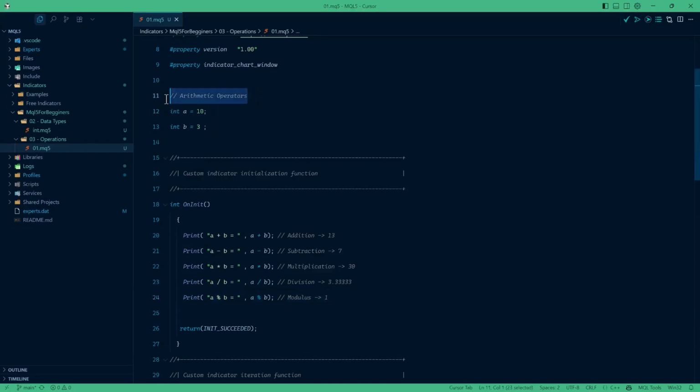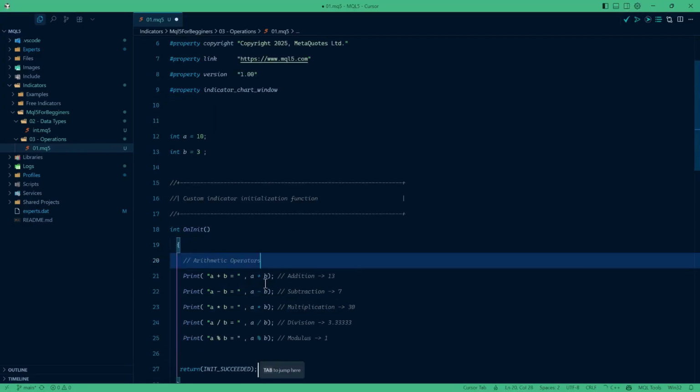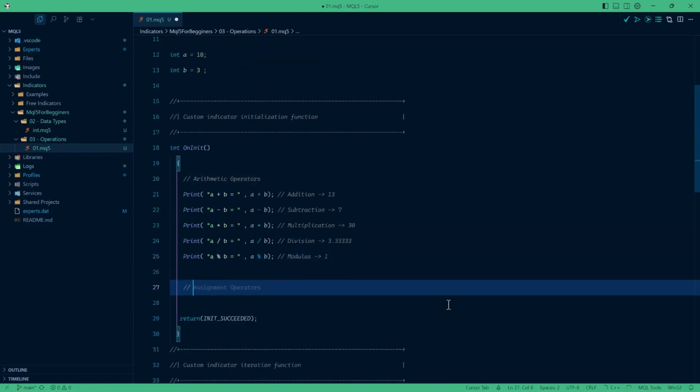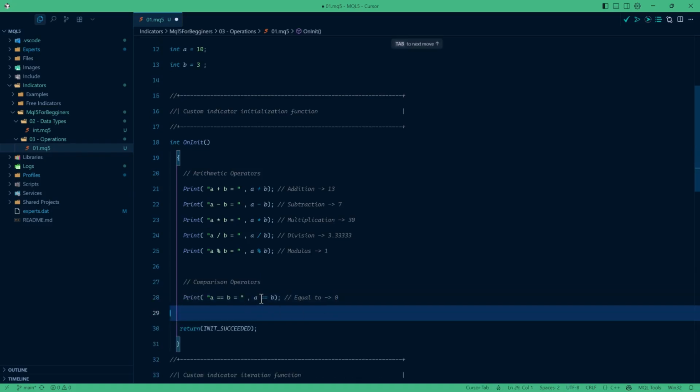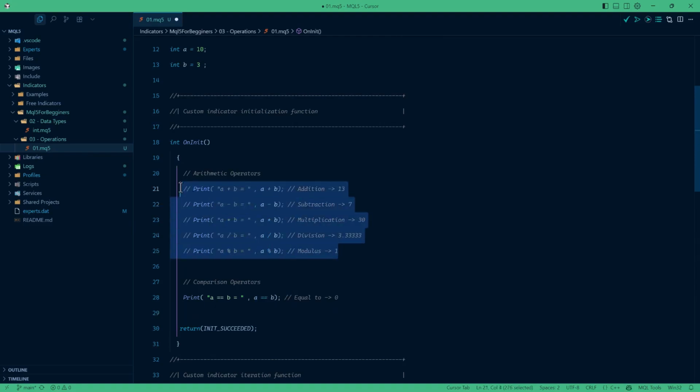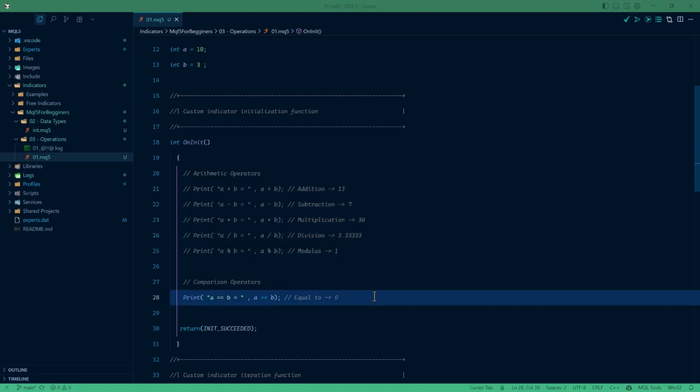To be more precise, these were arithmetic operators, and now we get to comparison operators, which we want to examine together one by one. The first operator we want to look at is the equal to operator, which is made up of two equal signs next to each other. Here, it gives us an output indicating whether A is equal to B or not. I'll comment these out so we don't have extra prints on the chart. And let's go over this first one together on the chart.